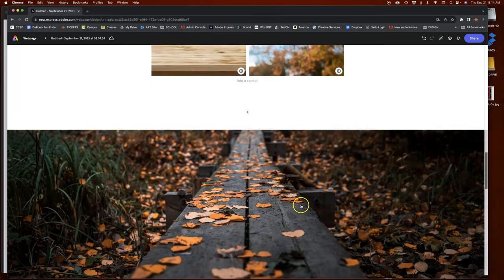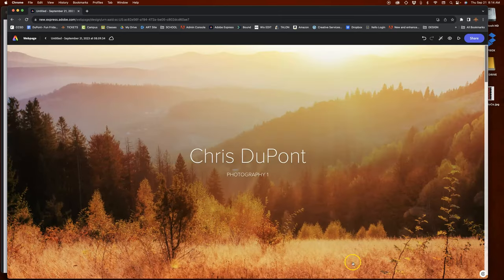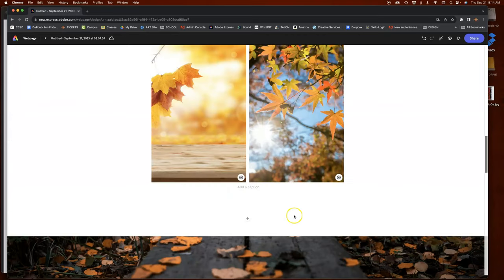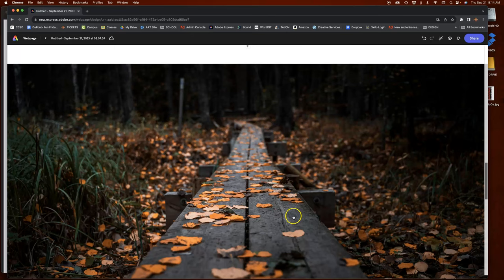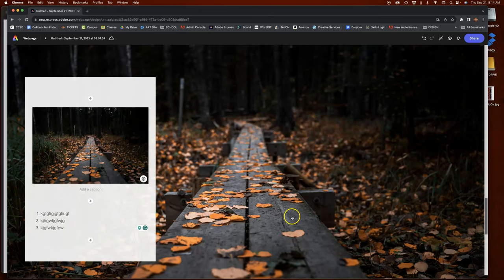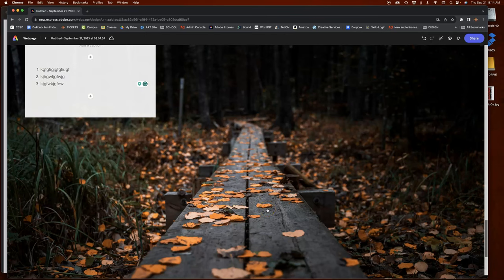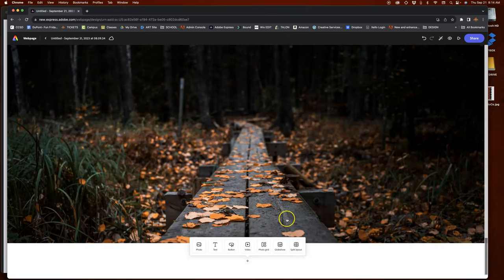All right. So I'm done with my first project. So I get into my site. There's the rule of thirds. There's the grid. I scroll down and my image pops up with my artist statement. Okay. So pretty cool little site here.